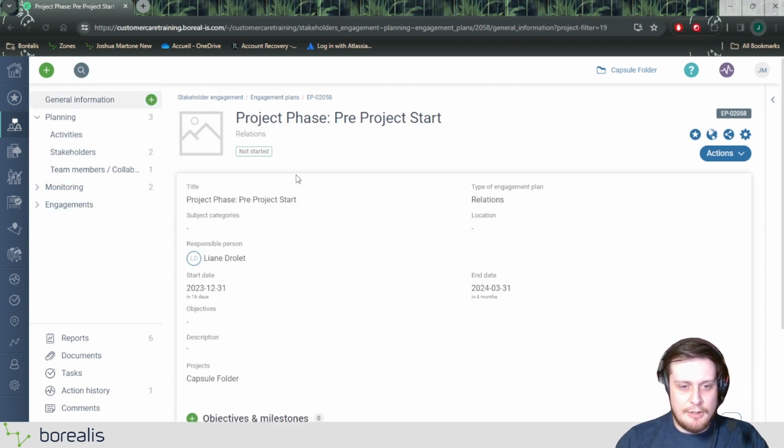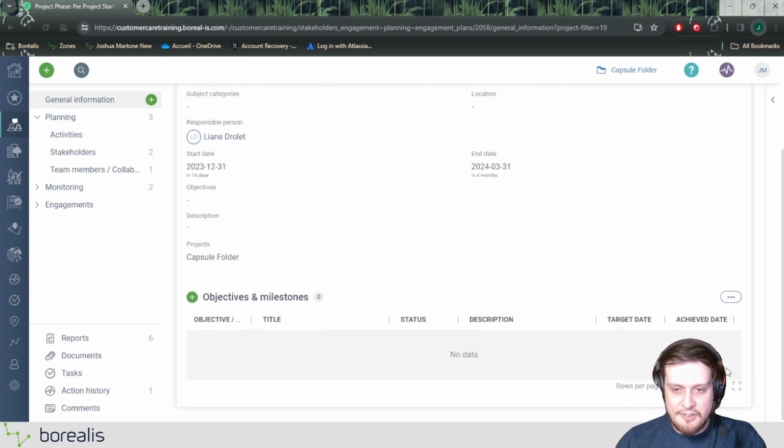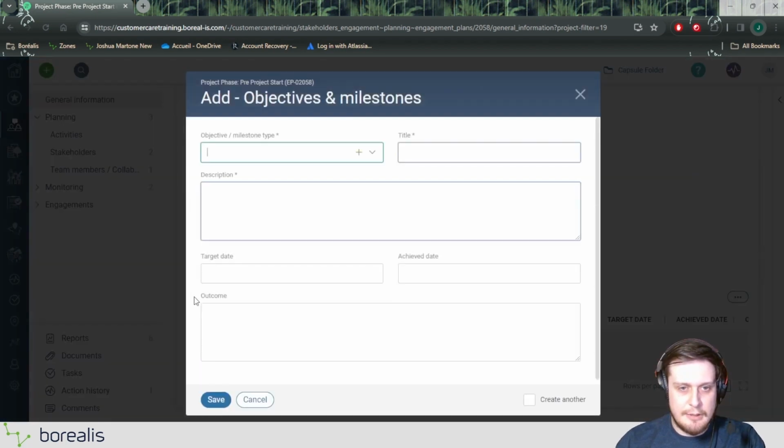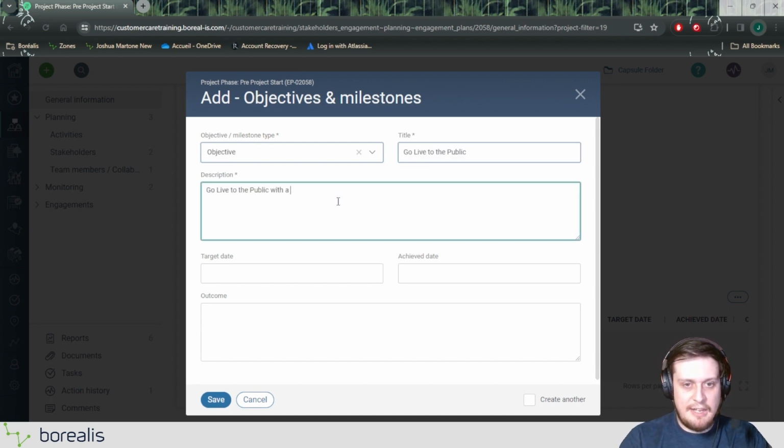We could go back to general information here. We can start populating some of these objectives and milestones as well, just by hitting the green plus button here. And we could say that this is an objective to go live to the public with a press release and conference at City Hall. We'll just make a quick correction to that. And we'll just put a period.